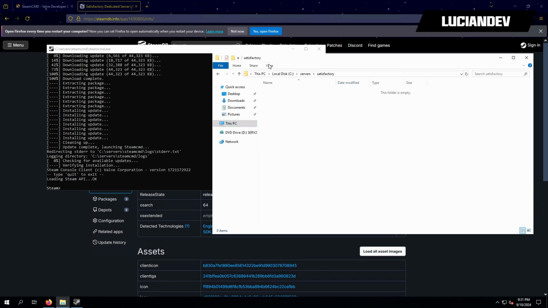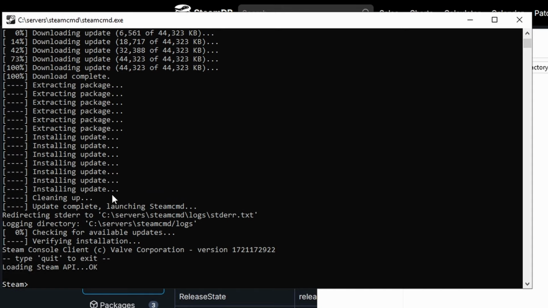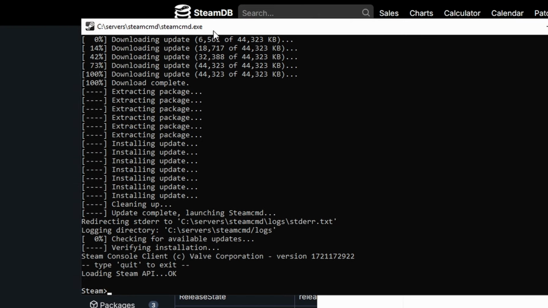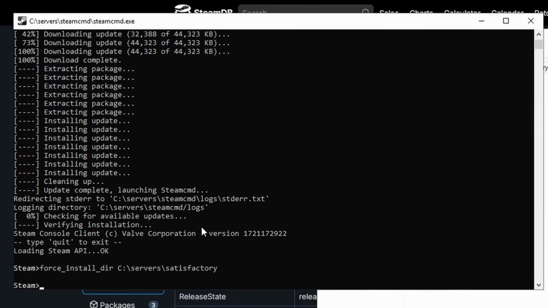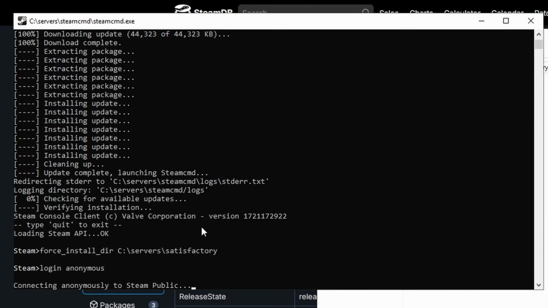Now that you're caught up, what we're going to do is click in the bar up here so we can highlight the path, the directory. I'm just going to Control C and copy that. I'm going to then click into the SteamCMD here. I'm going to do force_install_dir space, and then I'm going to Control V to paste in the directory. I hit enter, and then I'm going to log in anonymous, hit enter.